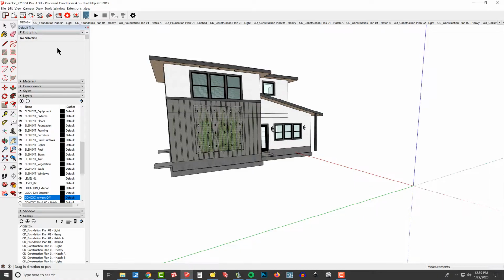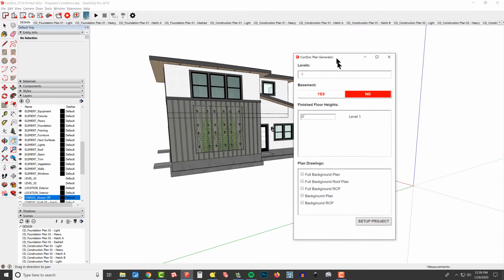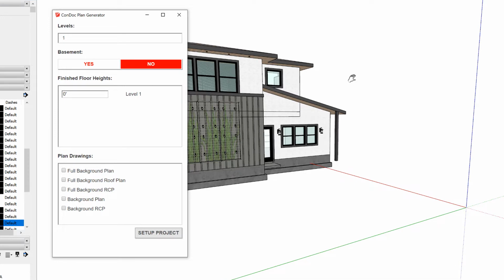Now, a drawing set, the simplest way to explain it is it reprograms ConDoc to do a different trick. And this specific drawing set enables ConDoc to create background drawing scenes that we can easily export to 2D CAD. Okay, so we're going to run the plan generator. I'm going to set that right here.